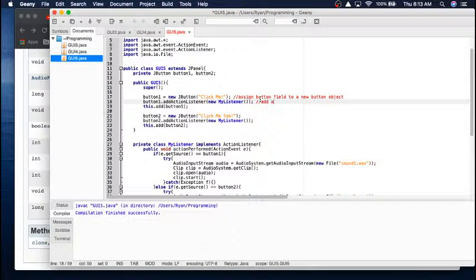Add a listener to the button so that we know when it's clicked, and then add the button to the JPanel. Now remember, GUI5 extends JPanel, so when I say this.add(button), technically I'm adding a button to the GUI5 object, but a GUI5 object is a JPanel object, so I'm okay saying that. All right, so we just do that for both of the buttons.